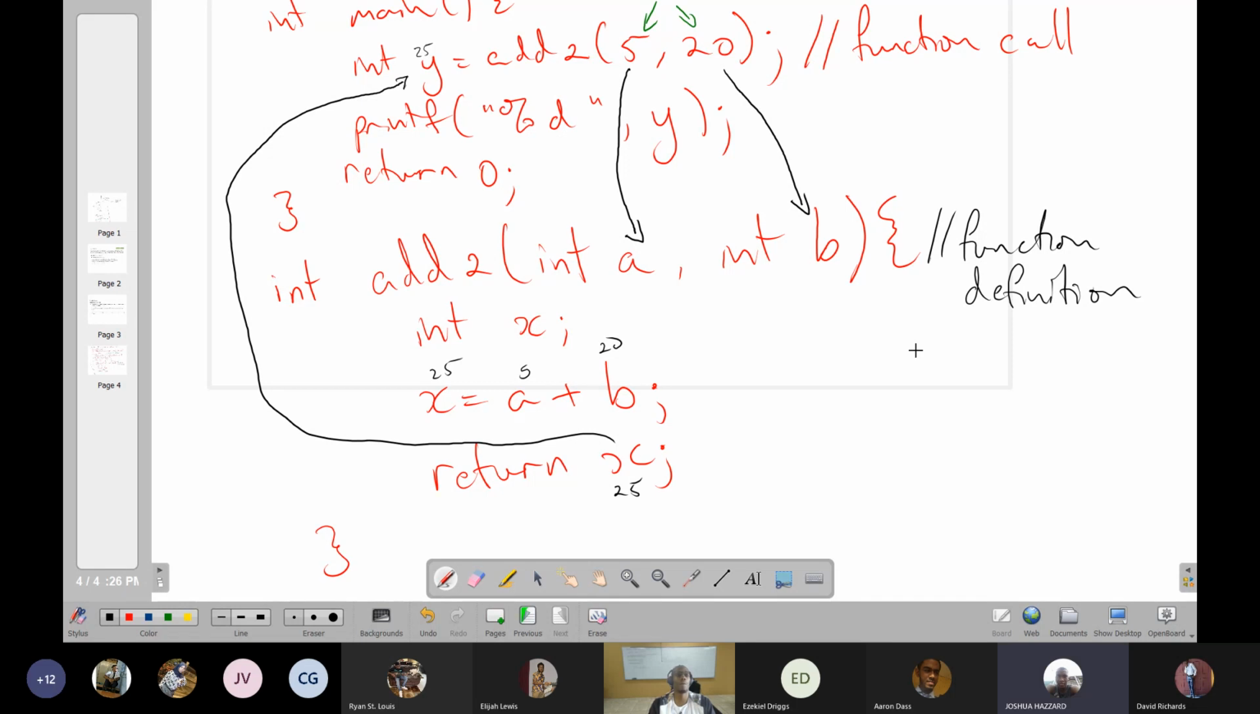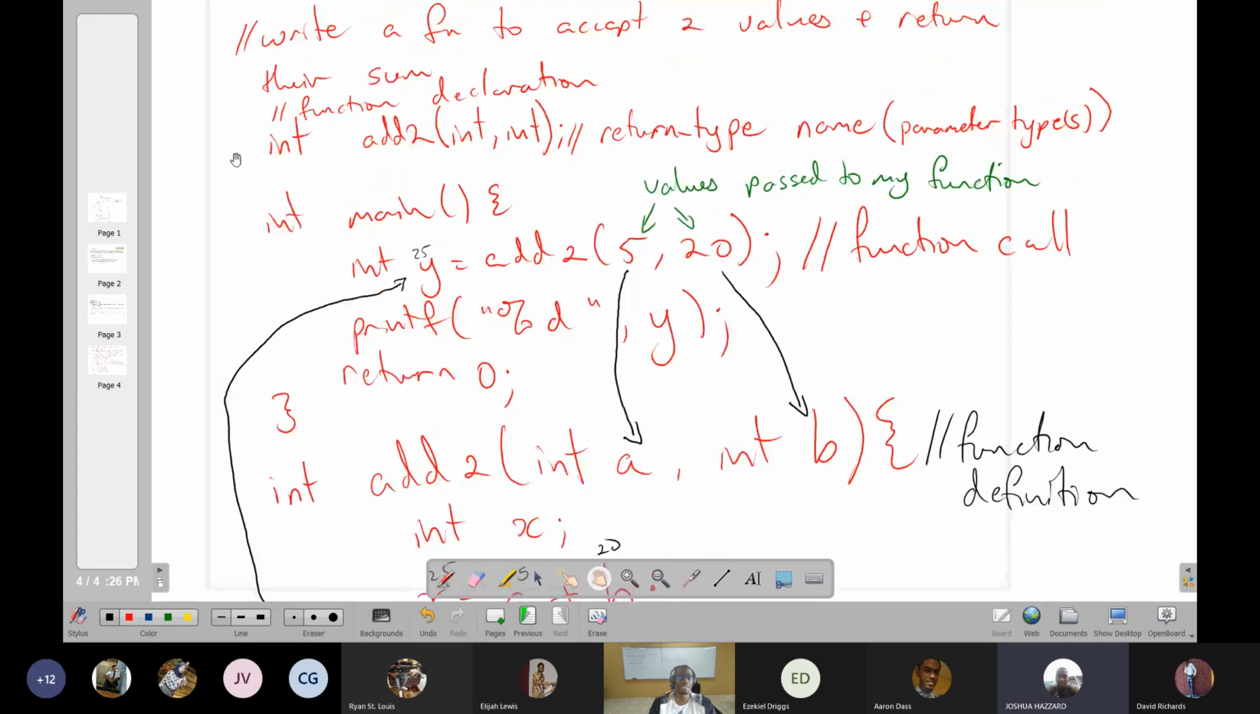So int itself, when you're saying int, that int itself is the function? No, the function is add2. Int is the data type that this function is going to return. Oh no, I'm talking about the main function, int main. That itself is an entire function separately. Main is a function. Okay.